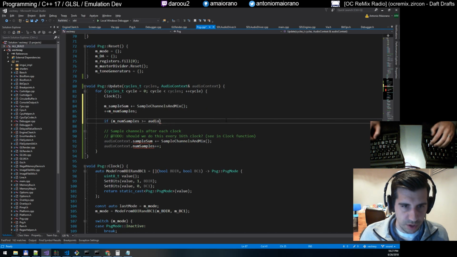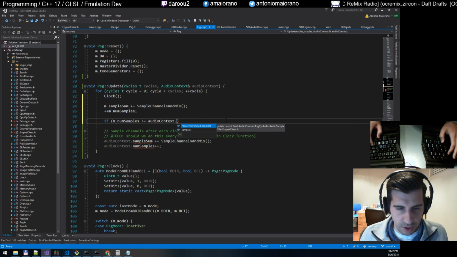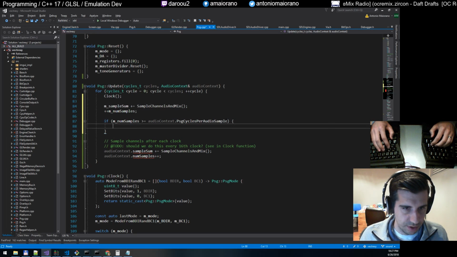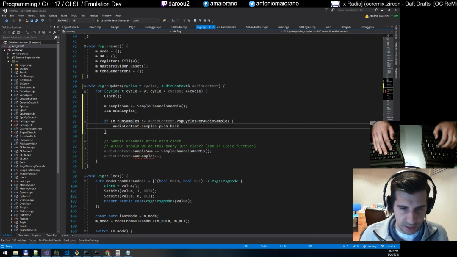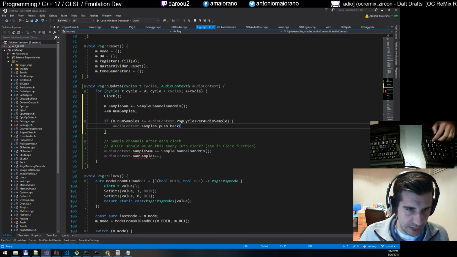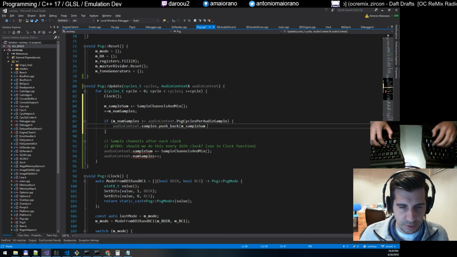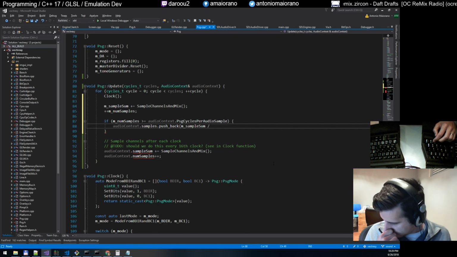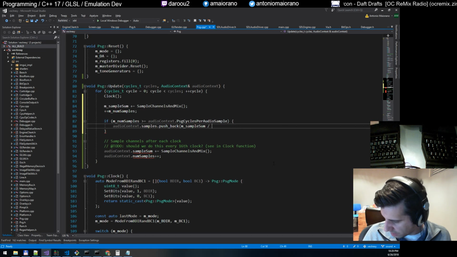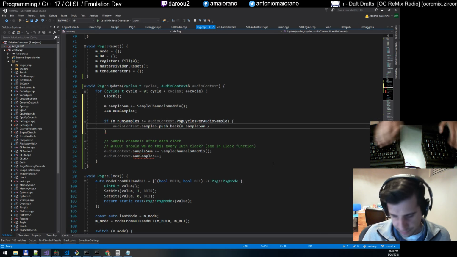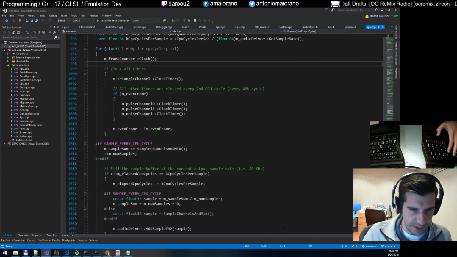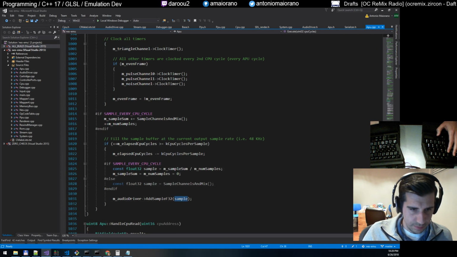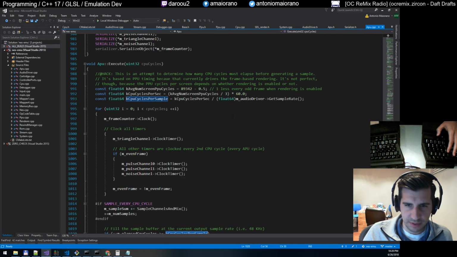Now, if it's greater than or equal to the audio context's cycles per audio sample, we must produce an audio sample here. So audio context dot samples pushback, and here what we do is we take sample sum divided by the number of samples. Now, is that correct? Because if it's not a round number, what happens here? What did I do for the NES here? Something similar, right? I guess here it turned out to be relatively close.